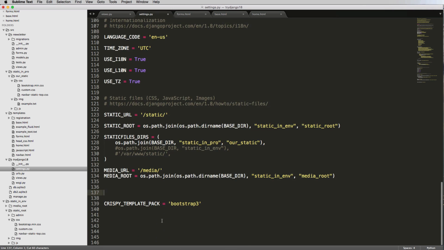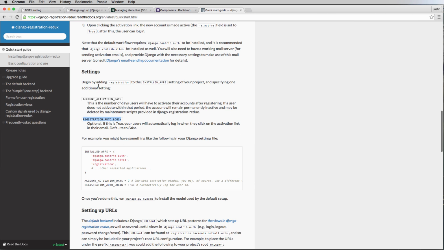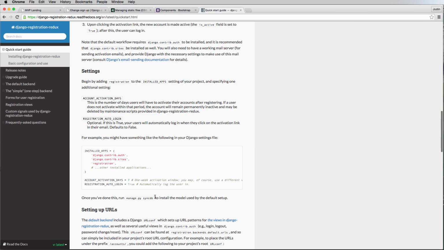So I'm going to go ahead and cut this and put it right underneath here. And I'm going to now make notes for myself: crispy form tags settings, and then Django registration Redux settings. Okay, so now that we've got that, let's see what else we might need in settings, and it looks like we don't need anything else.